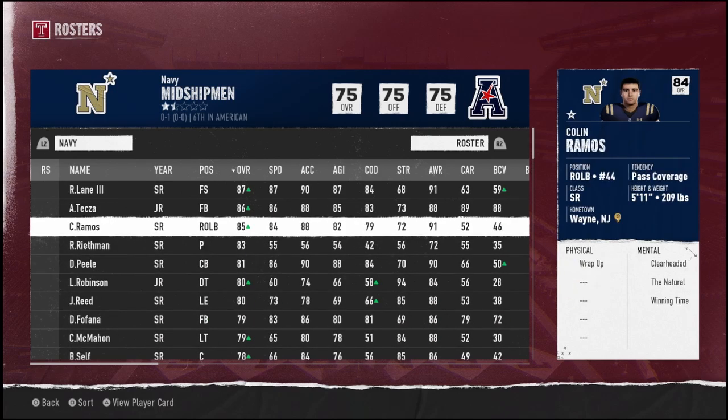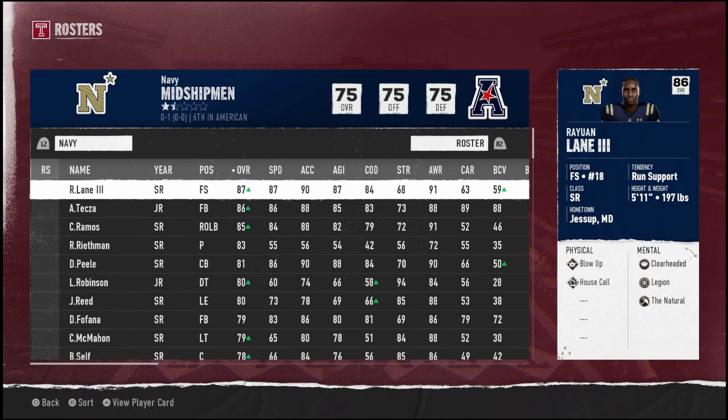They do run the triple option, so we're going to have an interesting defensive look, much different than the last game. They ran the ball pretty well on us. They just had to abandon it at the end there because of the score and the game outcome.